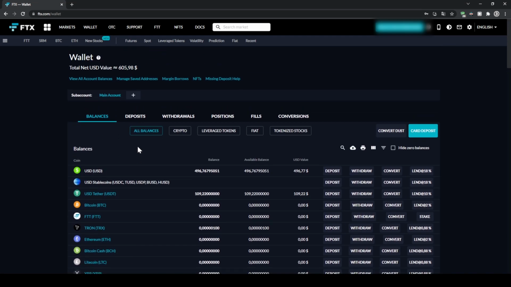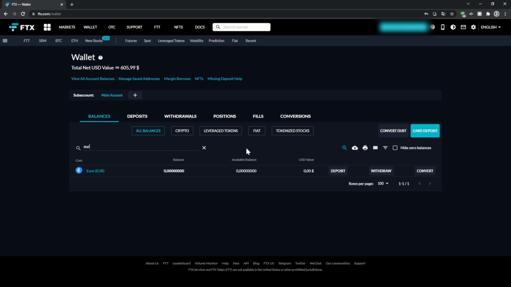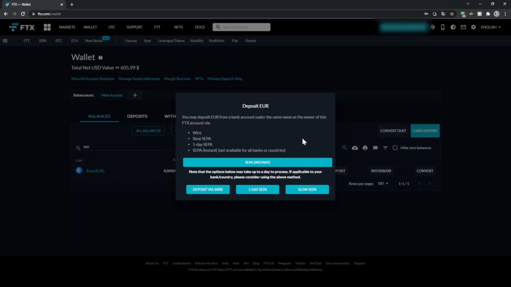Next up, let's look at how to deposit fiat money, so how to deposit US dollar or euro or any other fiat currency. We basically have two different options. The first option is to deposit with a bank transfer. I will show you how to do it with, for example, euro. We just go here to the search bar and type in euro. There we have it, euro, and then just click on deposit right here. And now we can deposit with a bank transfer, with a SEPA Bank Transfer.